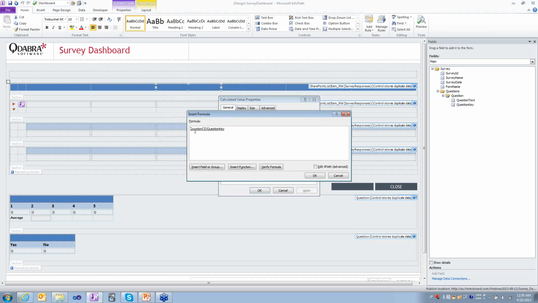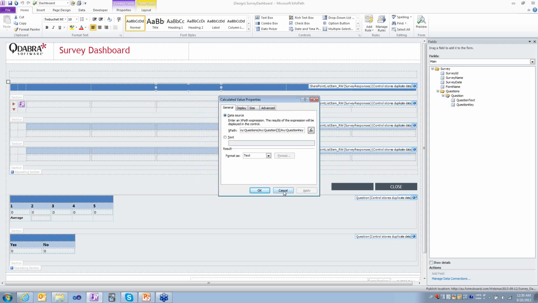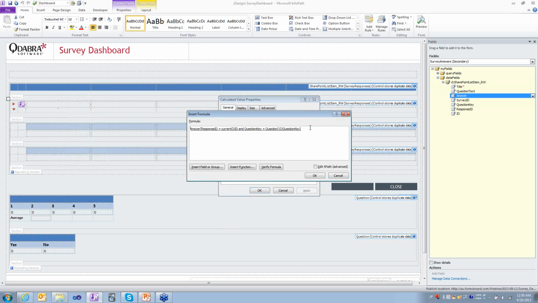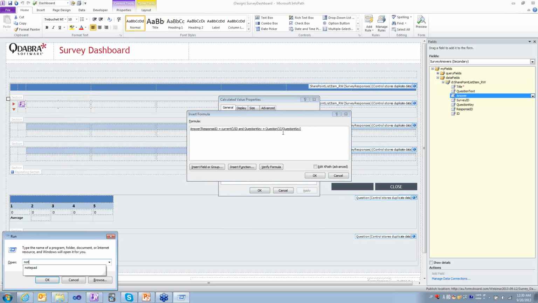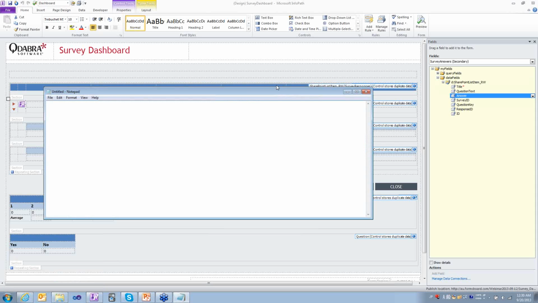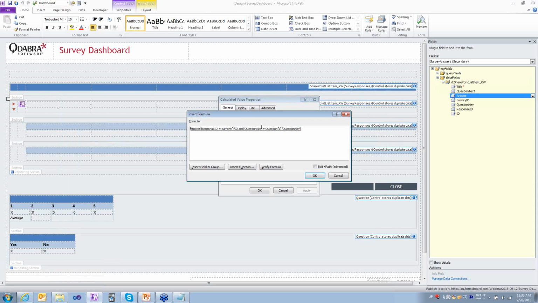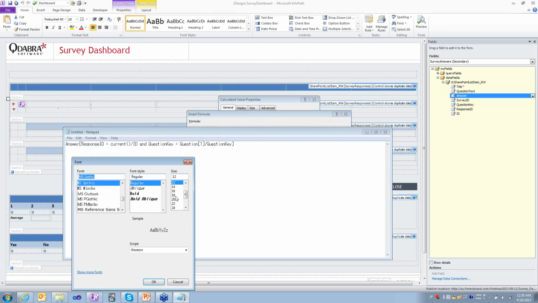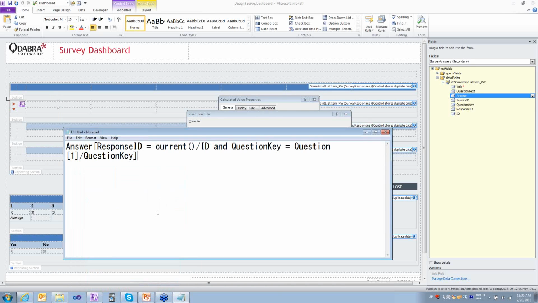Here we have question brackets 3 / question key for the third question, and so on. And then for the actual answers, we need to pivot a little to get those answers. So what are we doing here? Let me paste this into Notepad and bump up the font size of it. Okay.